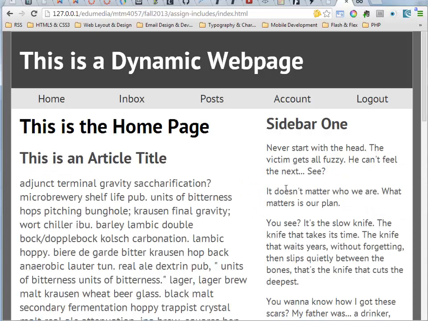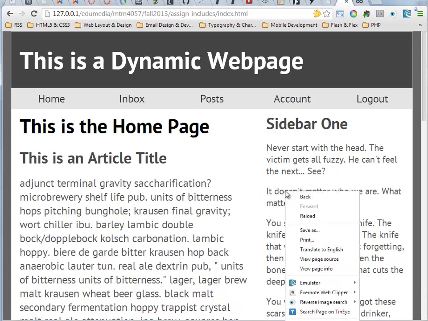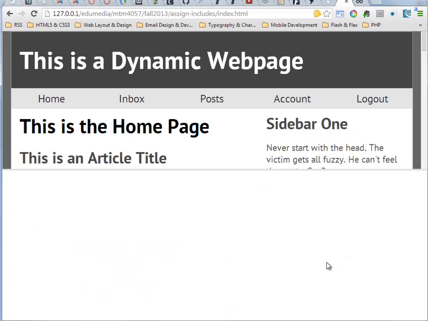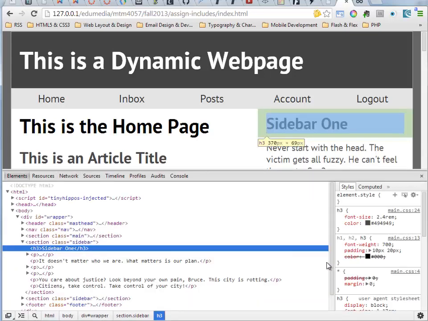Another way to bring this up is I can right click on any element on the page and go to Inspect Element. I'll do it so you can see it on the screen here. There we go. Inspect Element. If I click on that, it brings up the same set of tools. These are the Chrome Developer Tools.